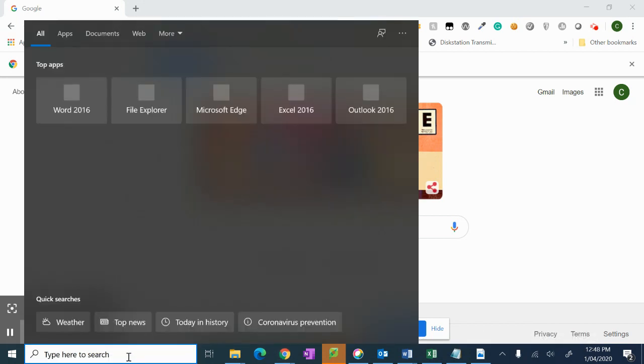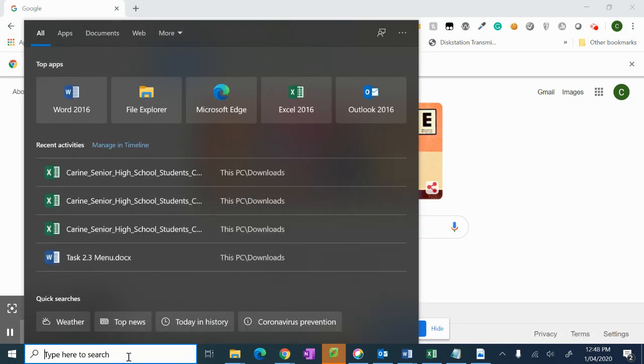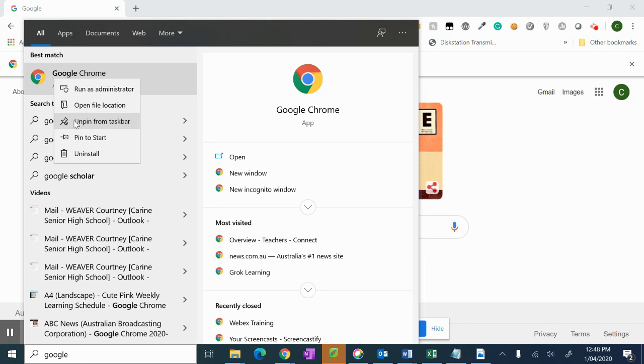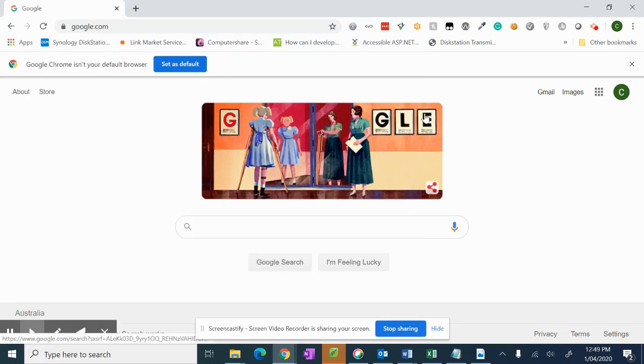There's an icon on your desktop, or if you come down to the magnifying glass here and type Google, it comes up and you can just right click and pin that to your taskbar, and then it's always there for you, just like every other application.